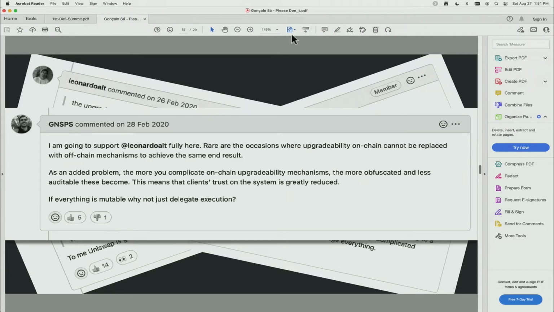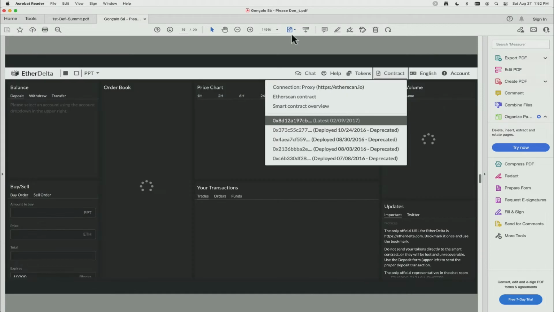We arrive at this comment of mine where I fully agree with Leonardo, and if you see there, there's a lot of off-chain mechanisms that you can use to achieve the exact same end result, which more often than not turn your protocol into a more secure protocol. And the reason for this is, does anybody remember this?